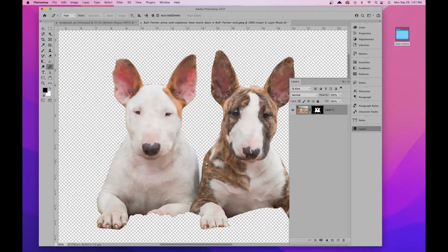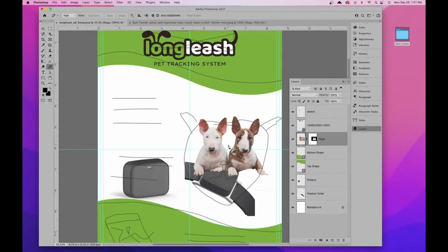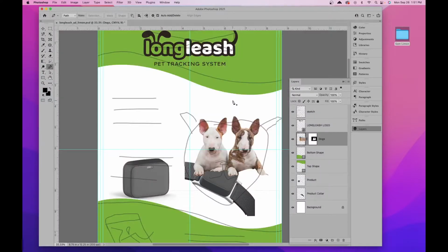Now if you notice, I just did a quick cutout at the bottom. It isn't as refined as the rest of the dogs. So I'm not going to worry about that because that's most likely going to be cut off by my shapes. And let's go ahead and name this dogs. And then let's go ahead and drag this layer now into our working file. So there we have our dogs. Let's go ahead and close this one. Don't save it. Now let's resize our dogs.